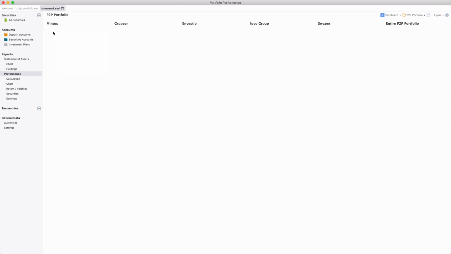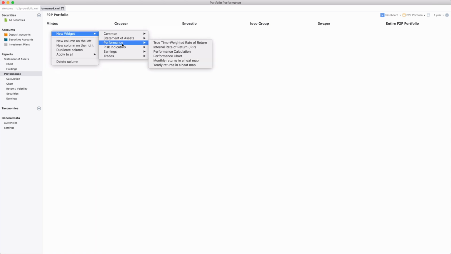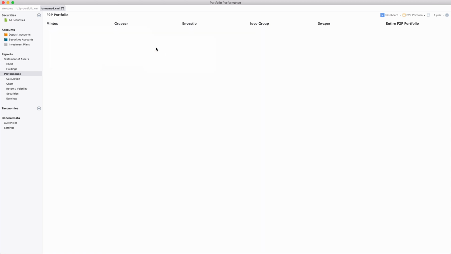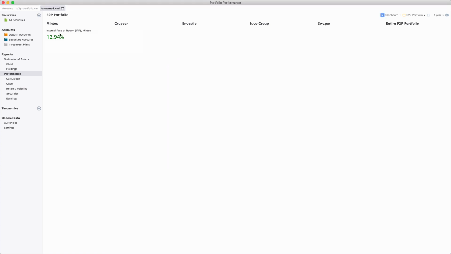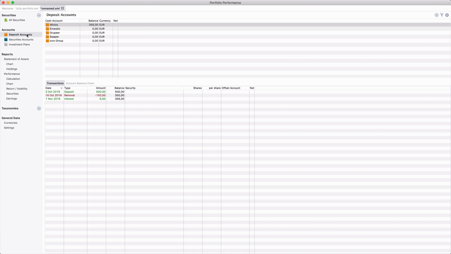Okay, so now we wanna know the internal rate of return on our Mintos account so far. So we're gonna do a right click, add a new widget, performance, and internal rate of return. Here we have to make sure that we're choosing the right data series. We want to know just Mintos in this case. Before, after tax, it doesn't really matter in this case. And for the reporting period, we want to set exactly the dates when we made our first deposit until the last time we tracked the interest we received. So 3rd of October until the 1st of November.